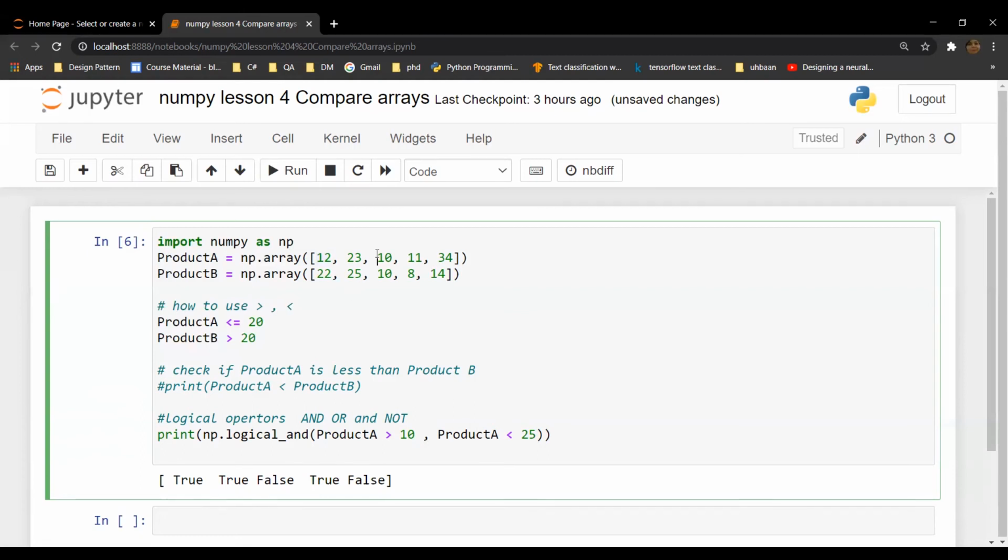So let's move on to 10. In case of 10, 10 is not greater than 10 and 10 is less than 25. It's true, but this one is false. Product A greater than 10 is false and product A less than 25 is true. So the result is false because it is and. So once there is and, it means both the comparison statements should produce true.